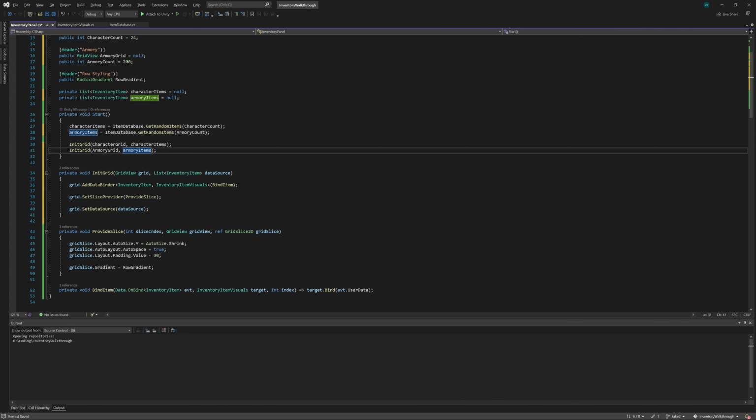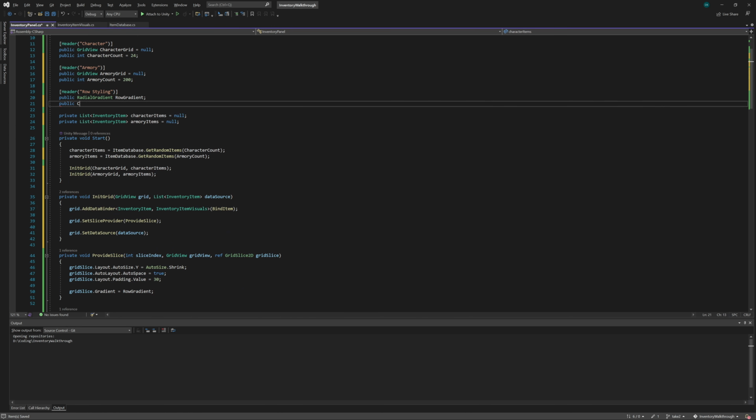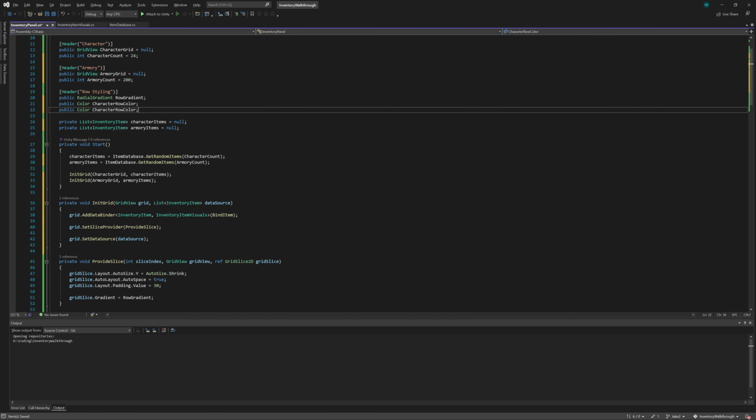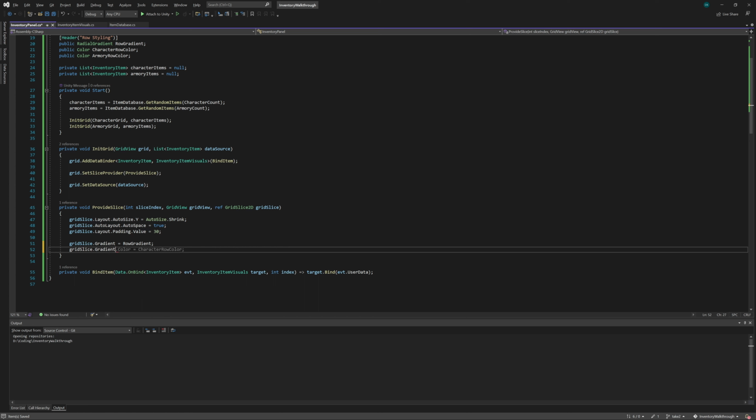And then the last thing I want to do is I actually want the rows of the character and Armory grid to be styled differently. So I'll add a color for the character row as well as the Armory row. And here in the grid slice provider, we'll set the gradient color based on if the grid view is the character grid, in which case we'll use the character row color. Otherwise, we'll use the Armory row color.